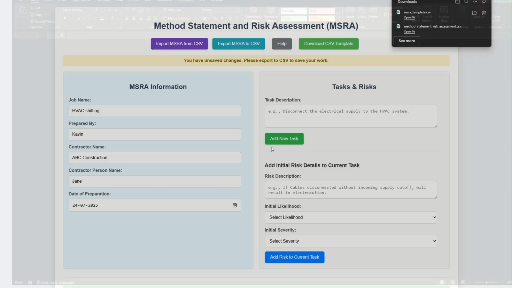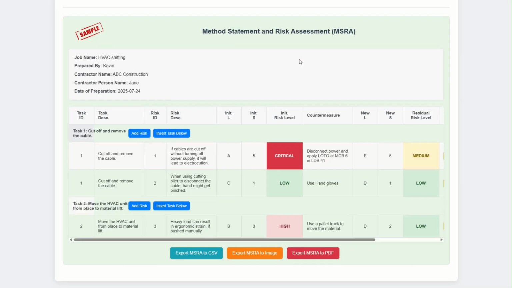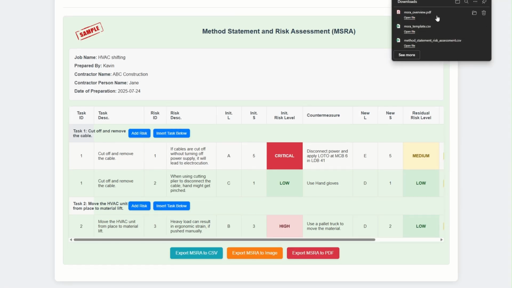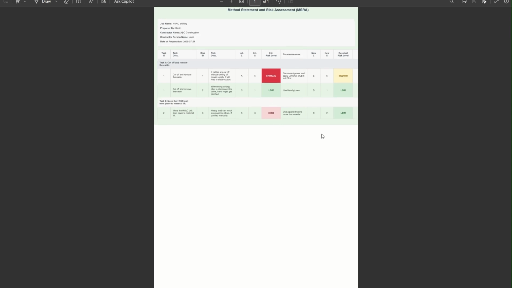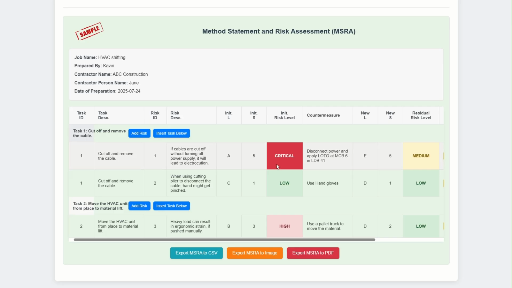So, let's see what else we can do. If you look at this one, the export to PDF option is there. Once you click on that, it will take a few seconds to export. Then you will get a file like this, a PDF file. You can take a printout and take signatures from the safety officer as well as your job leader, and you can complete this MSRA. So this is how you do the MSRA using this application.